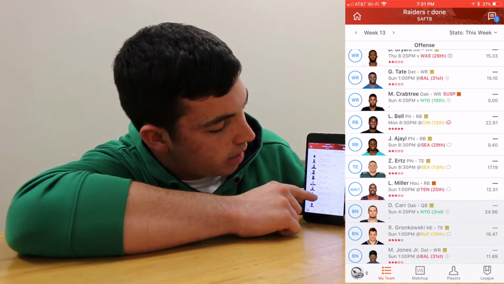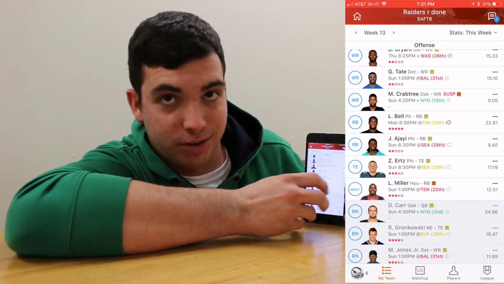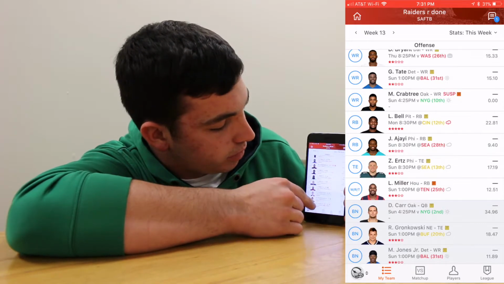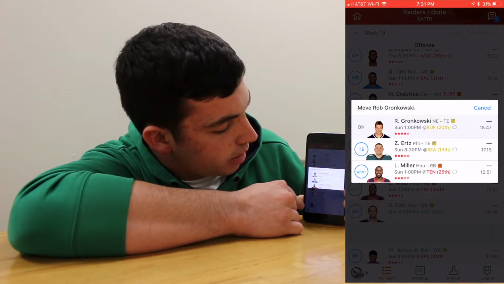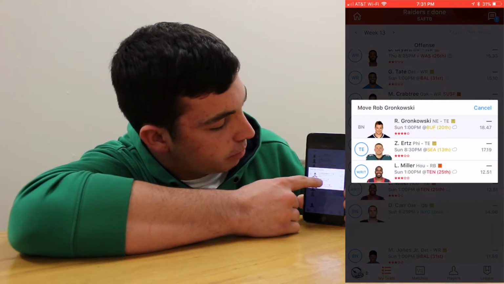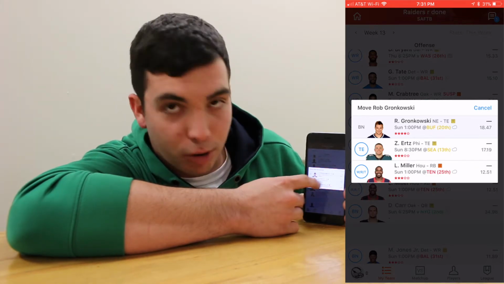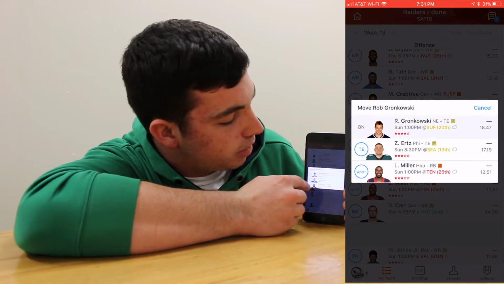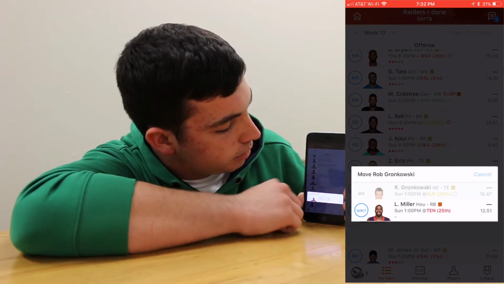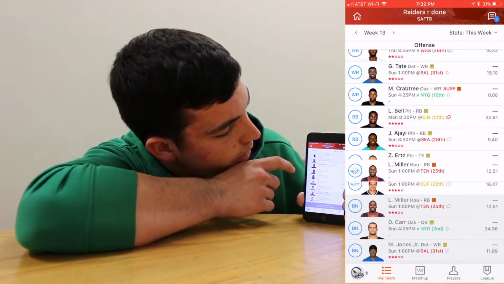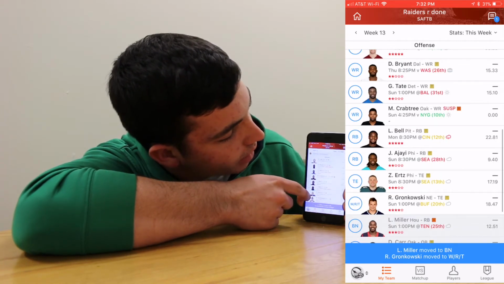than Lamar Miller, and he's yellow, which is barely red. So here I'm going to click on Gronk's name, and it gives me different options where I can put him. So I can either put him where Zach Ertz is or Lamar Miller. Lamar Miller has not done really much this year for me. So I'm going to click on him. Okay, and now I have a successful winning lineup.